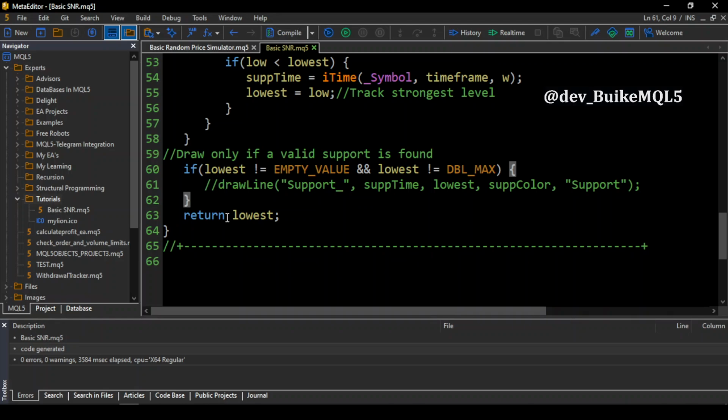Before we move on to creating the resistance function, we will take a quick break and first build a function that actually draws our support and resistance line. If we don't define it now, we will run into compilation errors later on, as we just did when we tried to call it. What caused these errors is that the function draw line was not defined. So now let's create the function to draw the line.